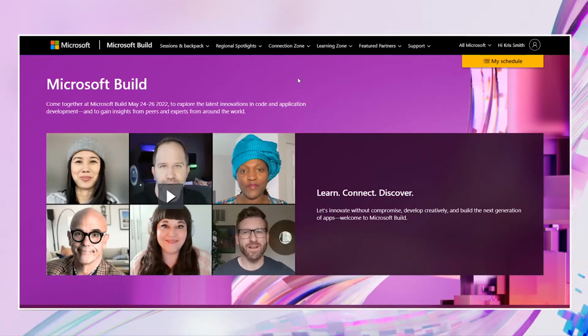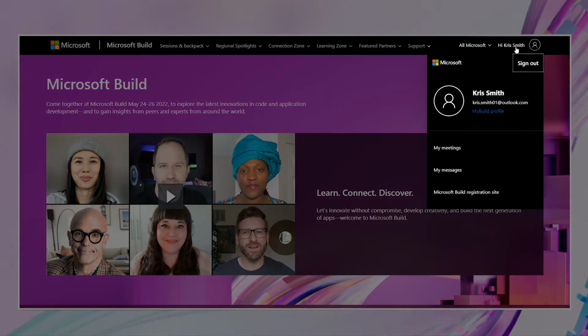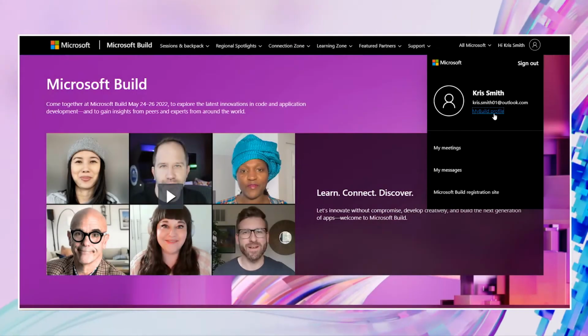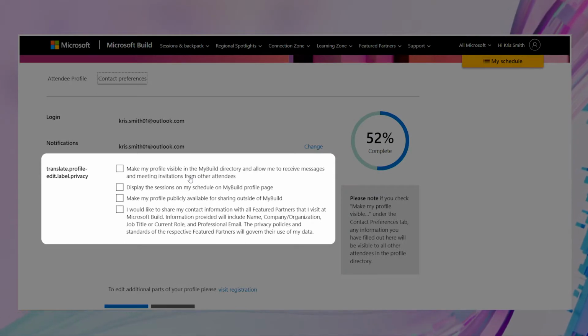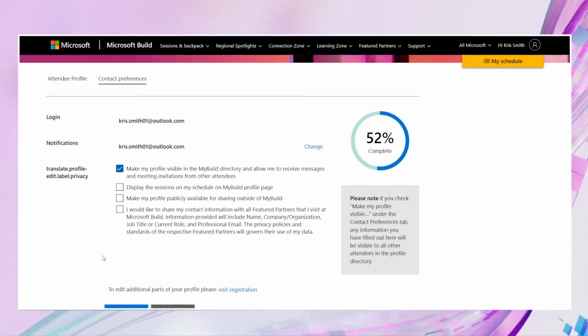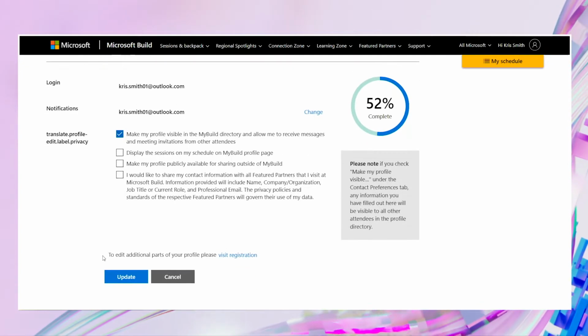Now that your language is set, let's get you ready for the event. Let's start by finishing up your attendee profile. This is the best way for attendees to find you and begin connecting. Remember to enable Make My Profile Visible under your contact preferences to be featured in the attendee directory so you can keep the connections you've made and your conversations going long after the event wraps.